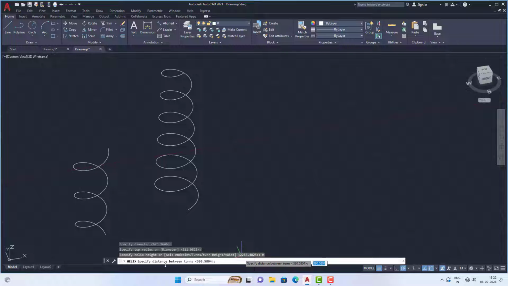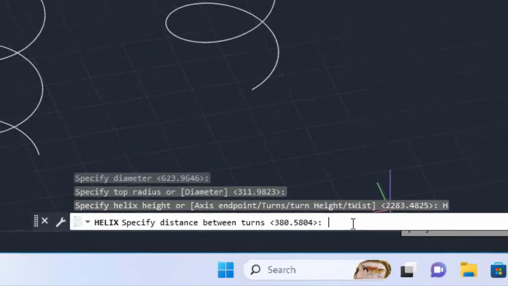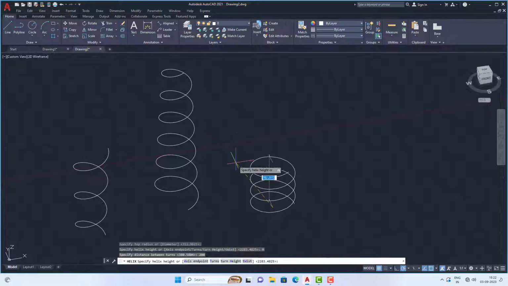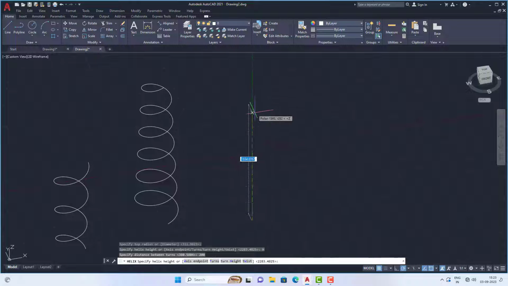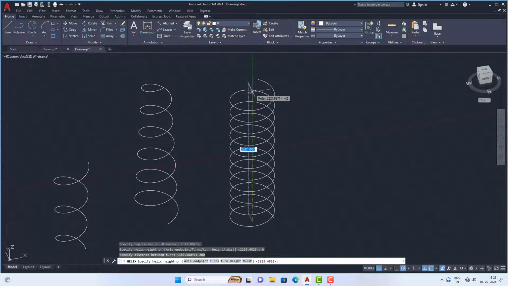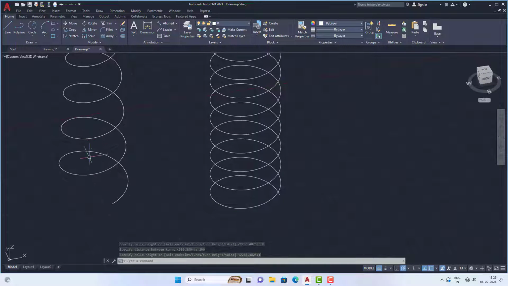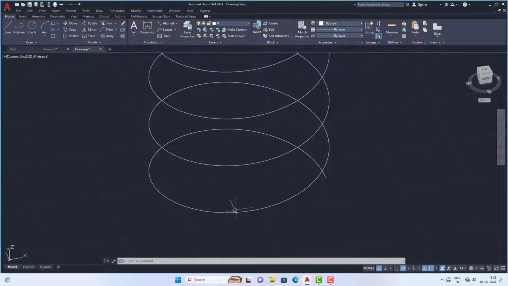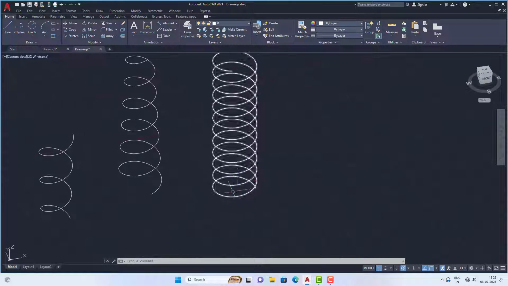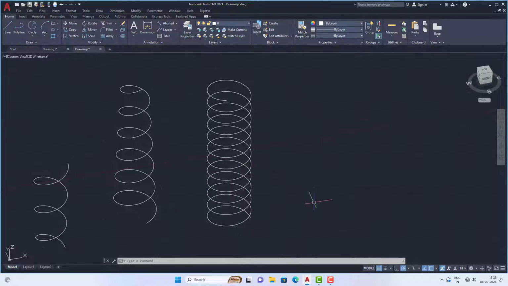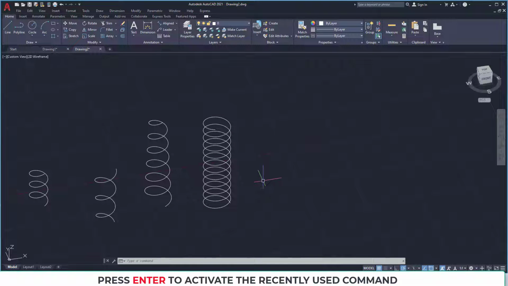So by default it is 380, I am giving some 200 and press enter, so that see, it is creating. The distance has reduced to 200, initially it is 380, and now we need to give the helix height. Click anywhere on the screen to specify the helix height. See, the distance from one turn to another turn is 380, here I have given 200, so it is the turn height option. If you need the turn to turn height distance, you can also change that option, and press enter to activate the last used command.